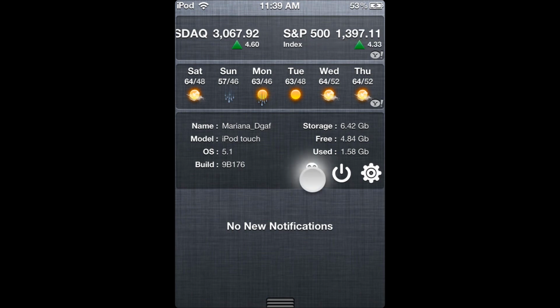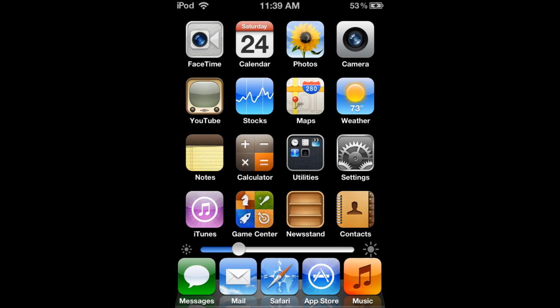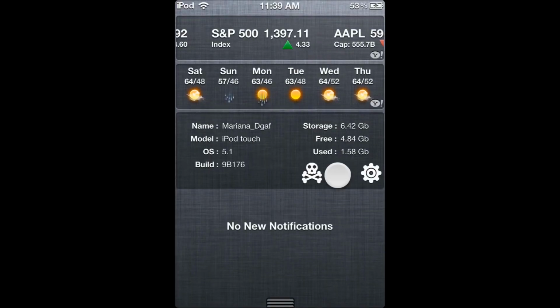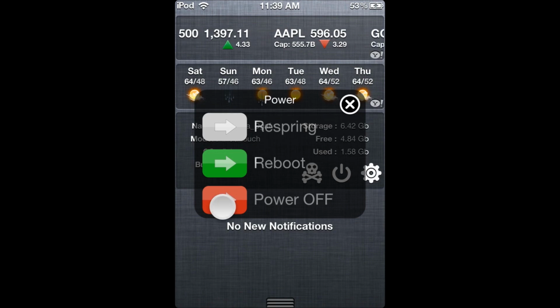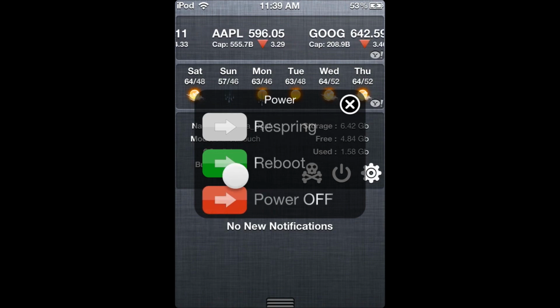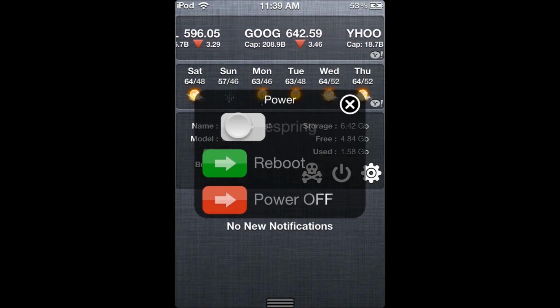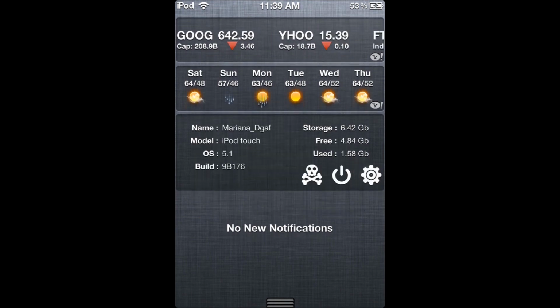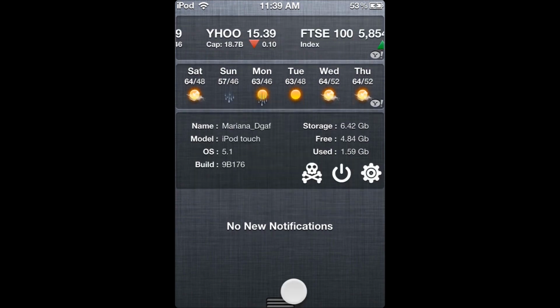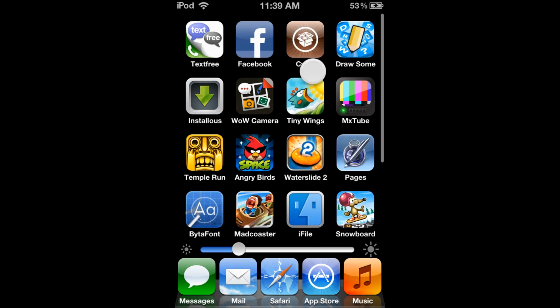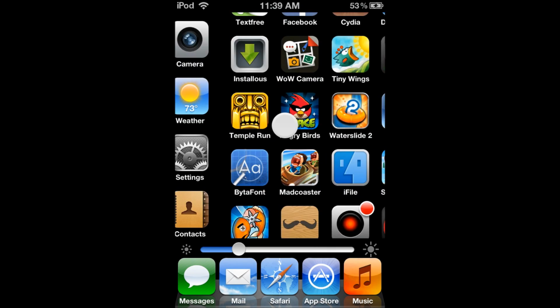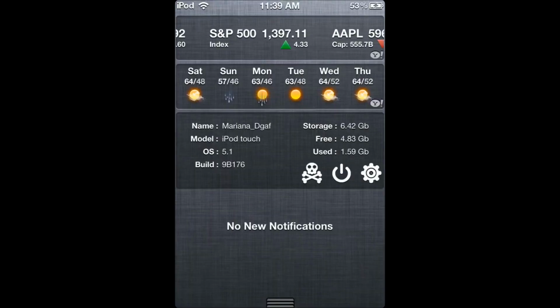And if you press this one, it kills all your background apps. You can power off, which I do not use. Reboot, I do not use it. I only use the respring button, because if I reboot or power off, my iPod will get messed up because my jailbreak is untethered, or however you say it.